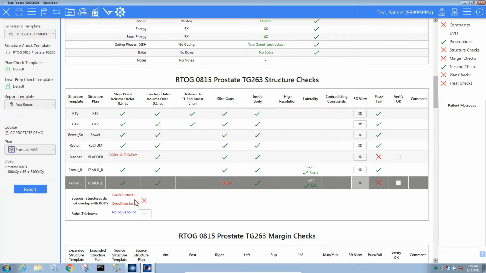And then finally, it does look like my support structure is overlapping with my body. So before I start planning, before I start optimizing and calculating dose, that's a great catch to go back, scooch that couch posterior just a little bit more, make sure it clears that body contour, and then I can proceed with my planning. So for anything that ClearCheck does identify in these structure checks, you will need to go back into Eclipse, make those modifications.